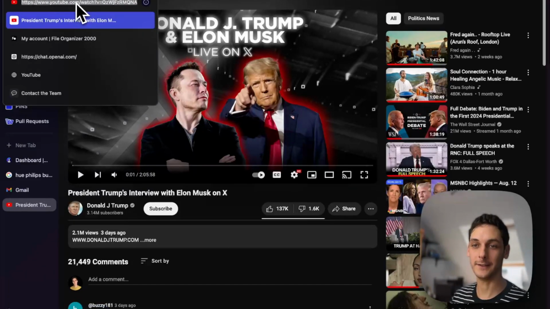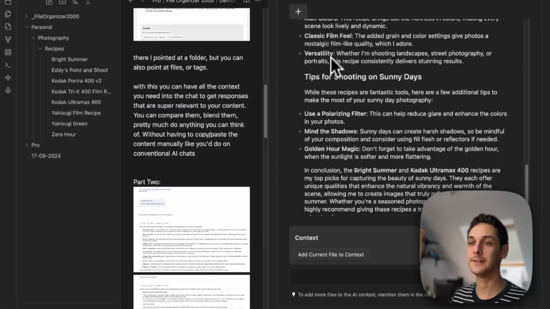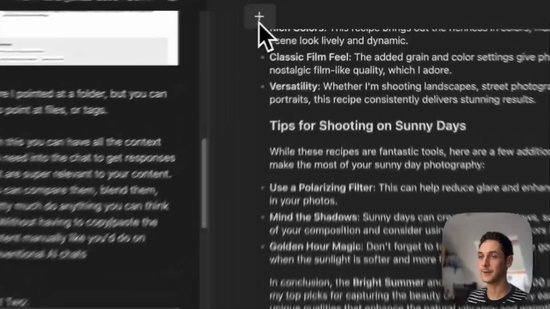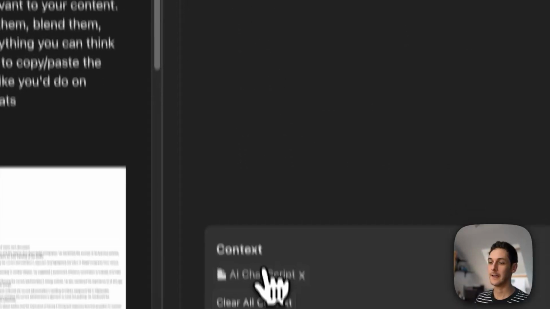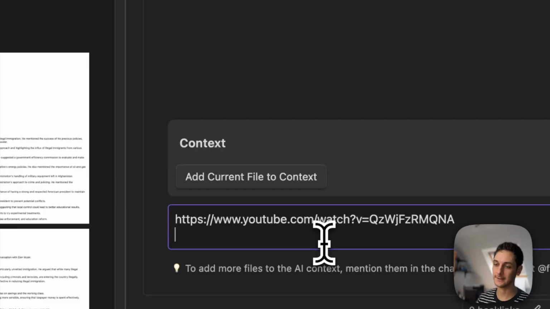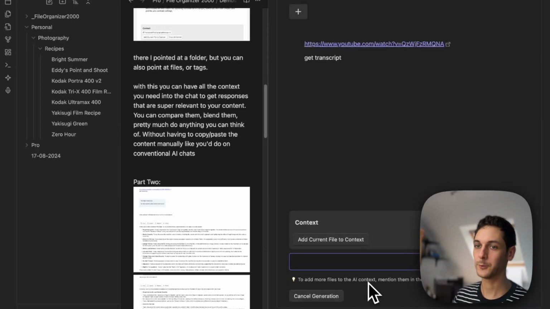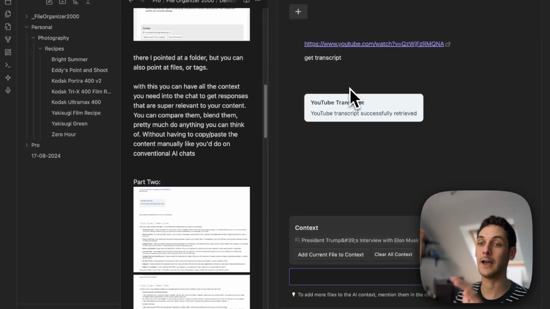So what I can do here is just copy this link. I can get back into my Obsidian. I can start a new chat. I'll remove this from context. And here I can post this link and tell the AI, get transcript. That's one limitation for now: you need this first step before asking actions to do with it. So here I say get transcript. I see that I got it.